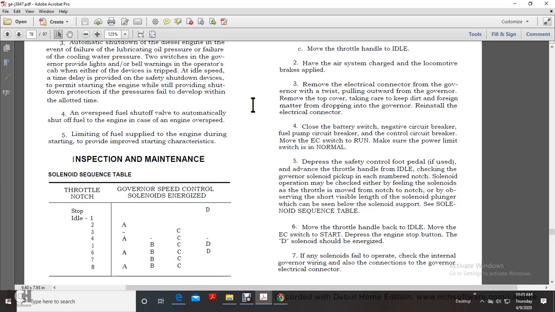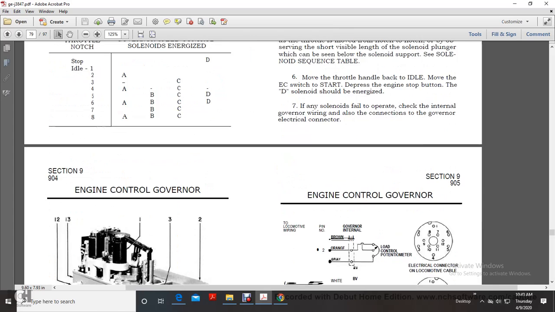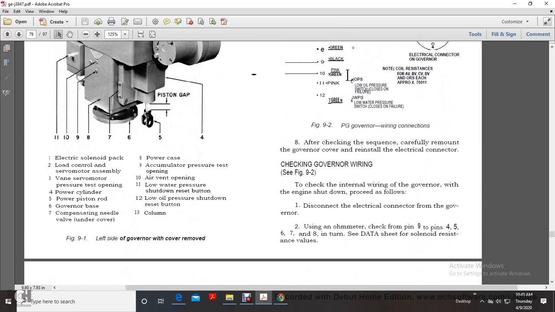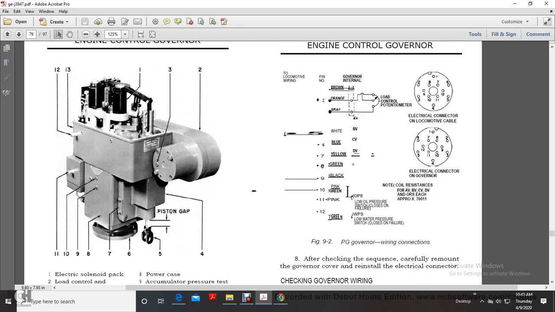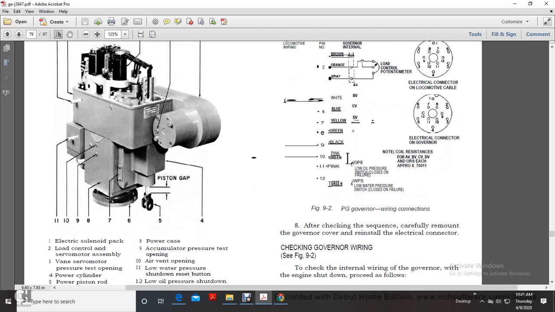Move the throttle handle back to idle. Move the AC switch to start and depress the engine stop button. Then the D solenoid should be energized. If any of the solenoids fail to operate, check the internal governor wiring that also connects to the governor electrical connector. This shows the left side of the governor with the cover removed. And this shows the PG governor wiring connections. After checking the sequence carefully, remount the governor cover and reinstall the electrical connectors.